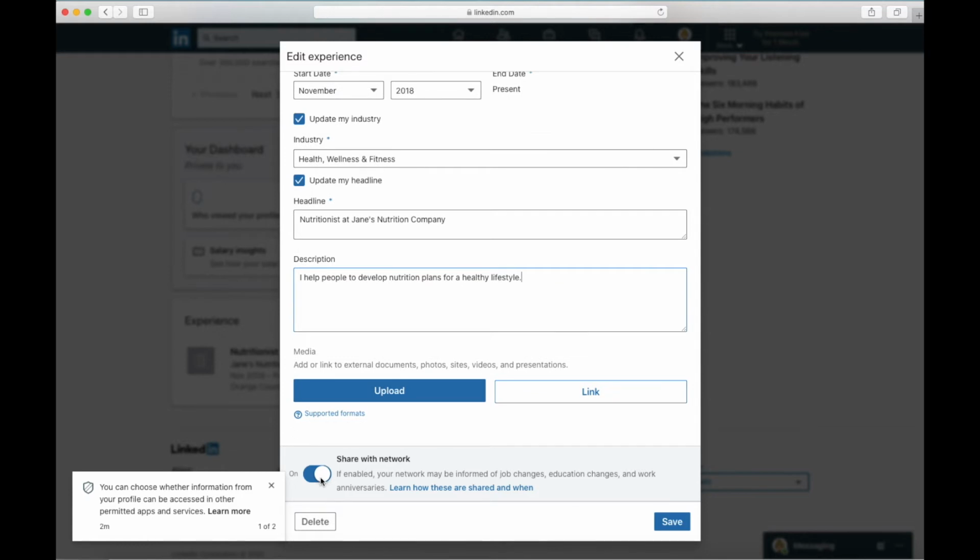And this button says share with my network. Honest truth, I turn it off because you're going to go in here and tweak and change, and it's annoying if it sends it out to your network every time you change.